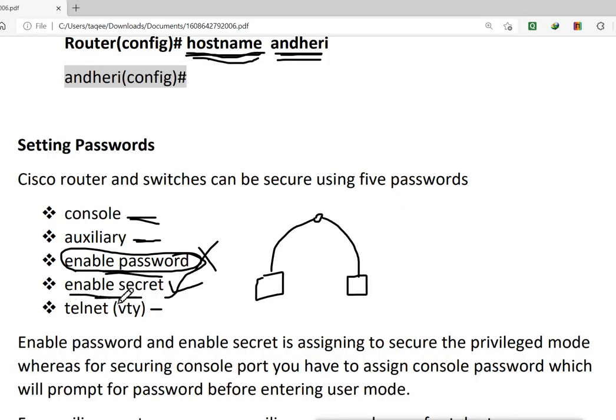This password is more secure than the normal password. Now how is this password secure? Let me show you that. One more thing: we have configured the enable password, and now I'm going to configure the enable secret password. Once we configure the enable secret password, the normal enable password will not be valid.